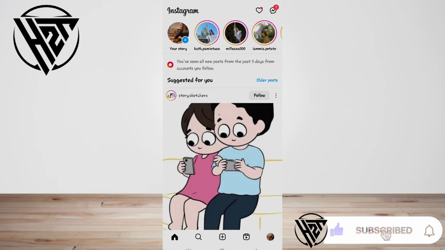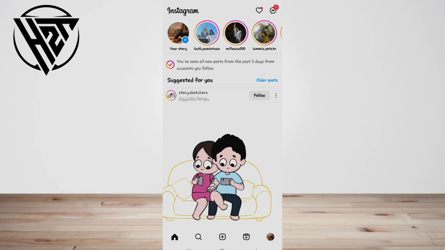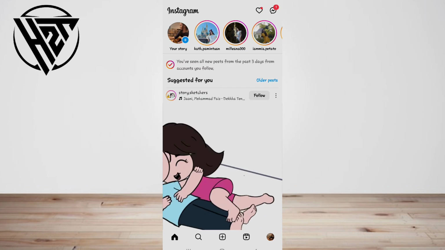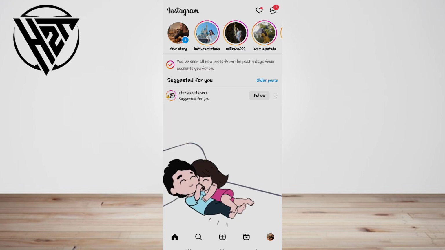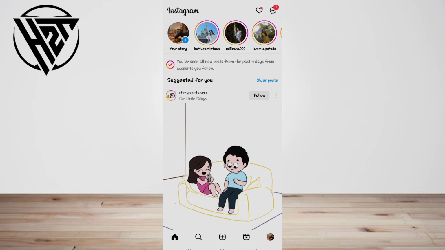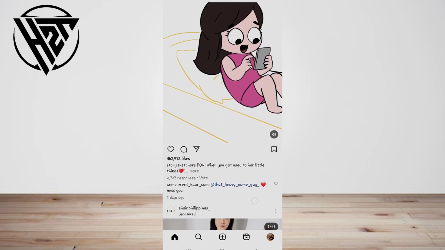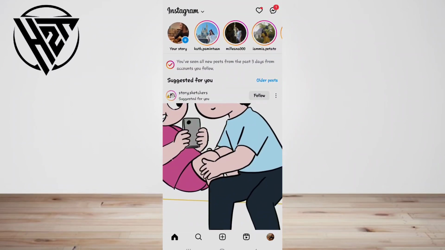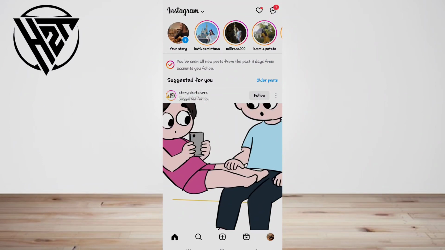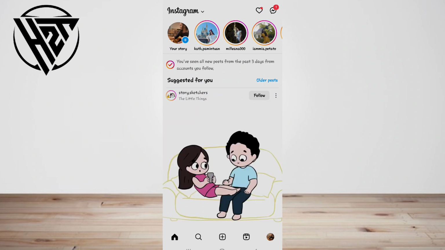Today I'm gonna show you how to delete Instagram highlights. There could be several reasons you would want to delete highlights on Instagram, including updating your content, rebranding, and reducing clutter. If you're ready to delete an Instagram highlight, it's easy.